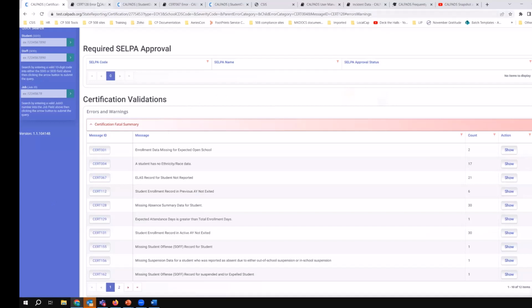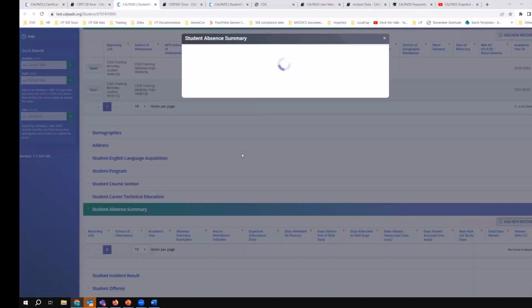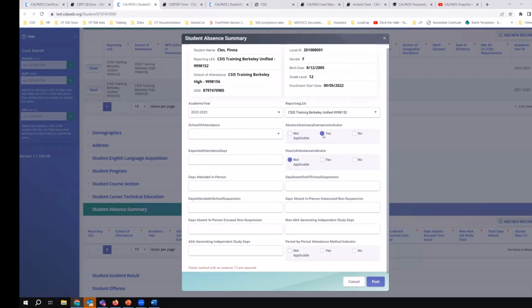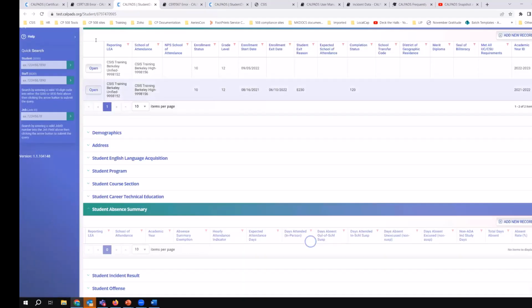Okay, so this is how it should be done. For those students who have to be exempt, just mark this as a yes, and then have everything 0. Just mark this as a yes and have the attendance days, all of these fields, indicated as 0. And that should clear your CERT 128.